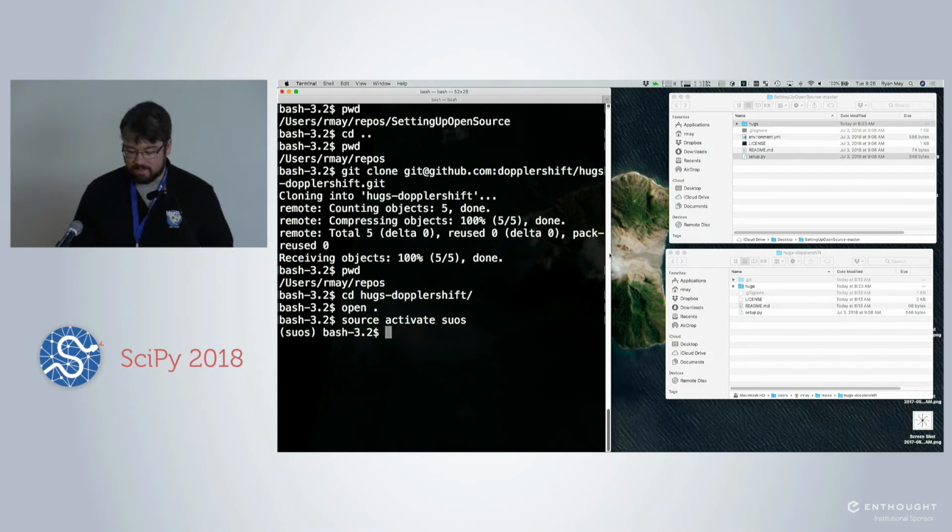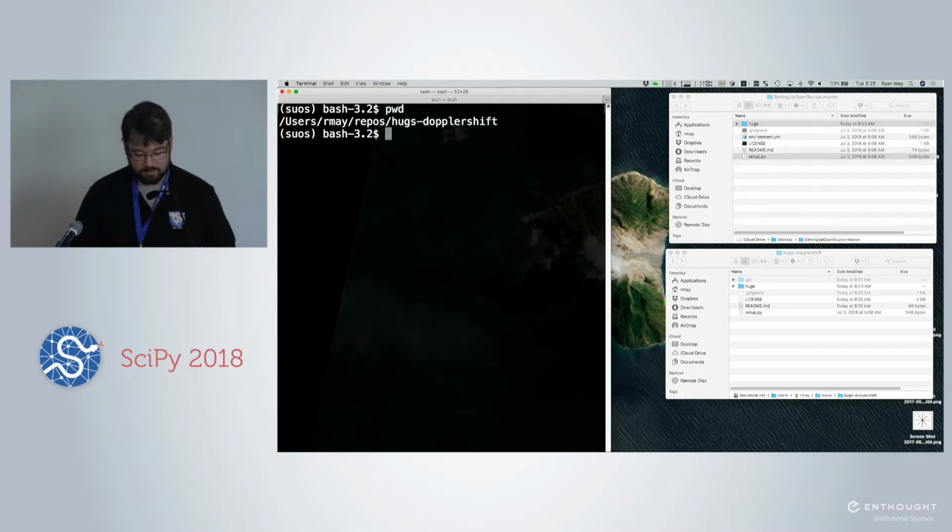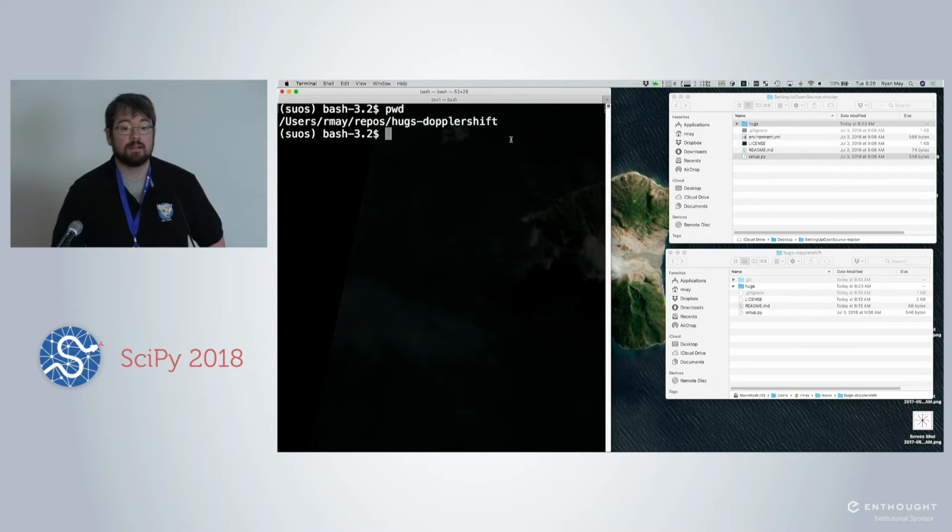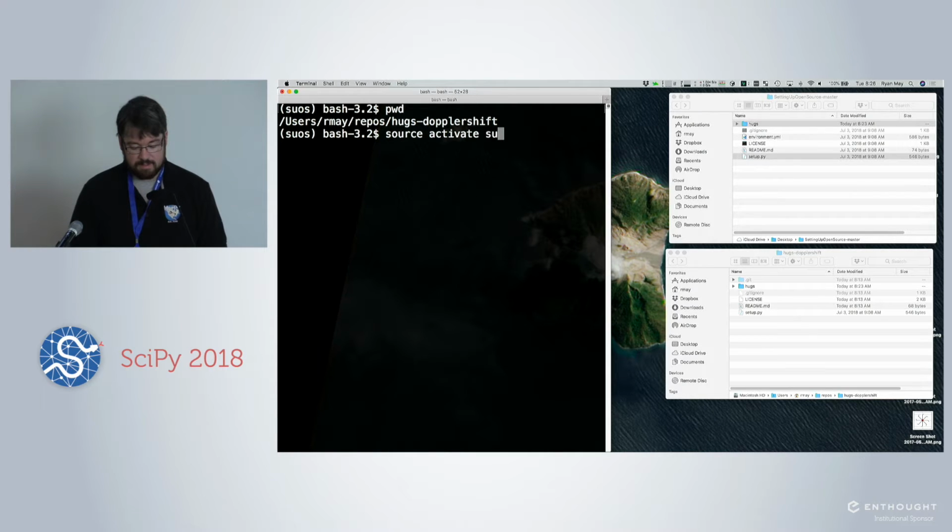And make sure that you are in the directory of your repository on your terminal. So if you do a pwd, you should be in hugs dash your last name or whatever you called your repository. It's source activate SUOS, or conda activate if you're on the most recent version, right?